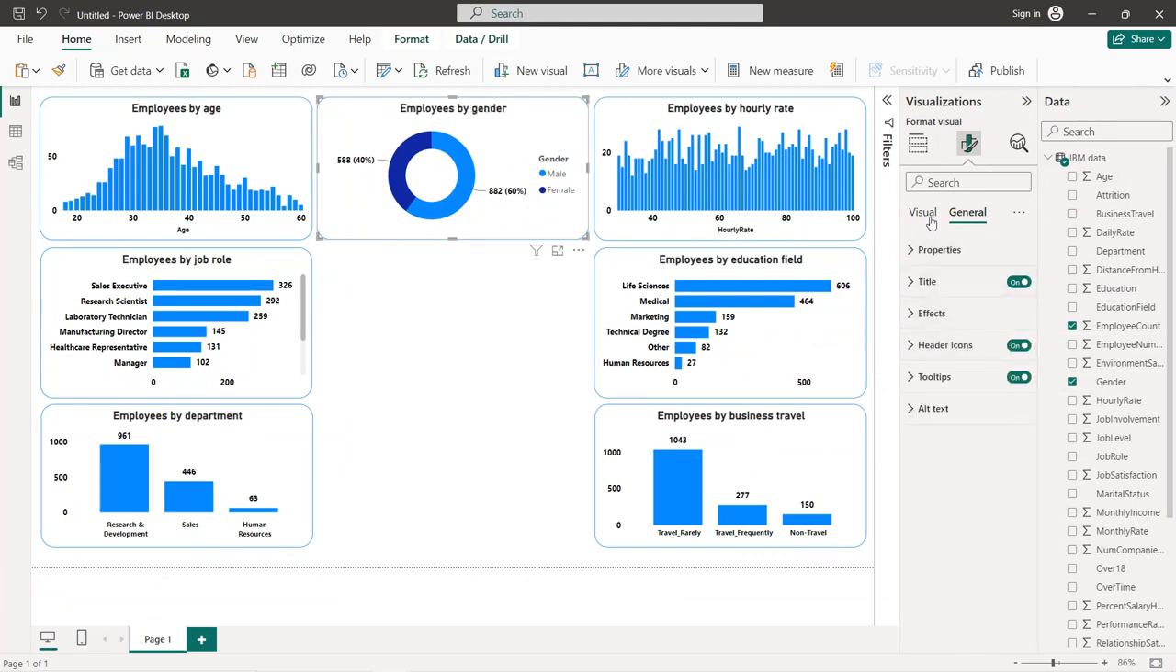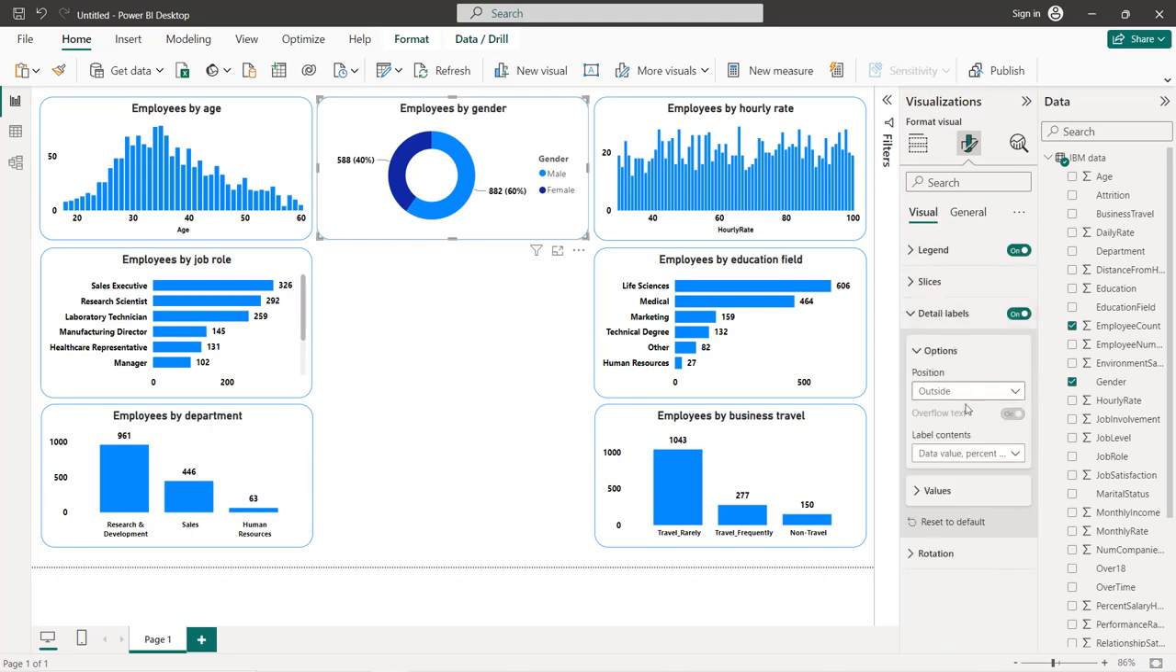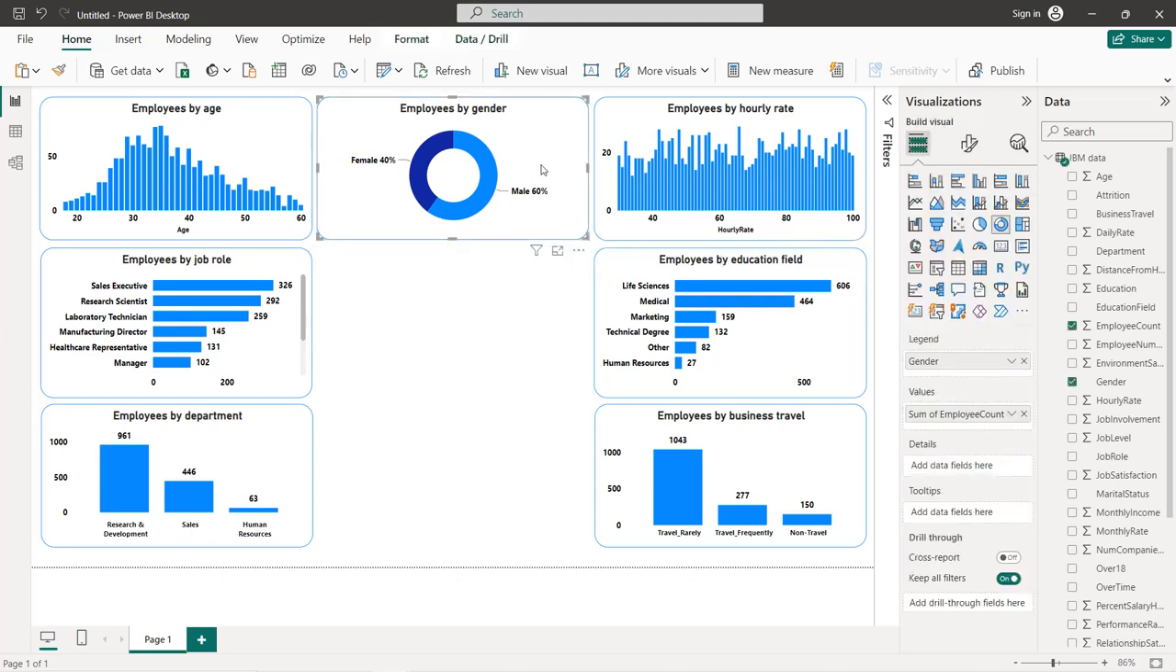First, the title, it will be employees by gender. For the labels, it will be category and percent of total, right? And also I'm going to remove the legend, right? I'm going to do the same thing for the marital status.